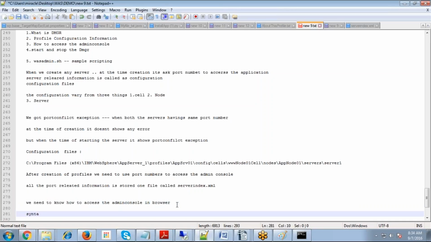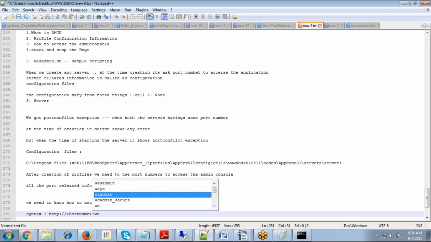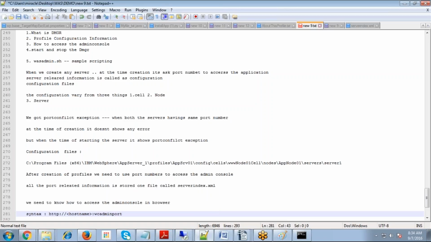There is some syntax to access the admin console. The syntax is http://hostname, or whatever other host name you have defined, colon admin port, /ibm/console.